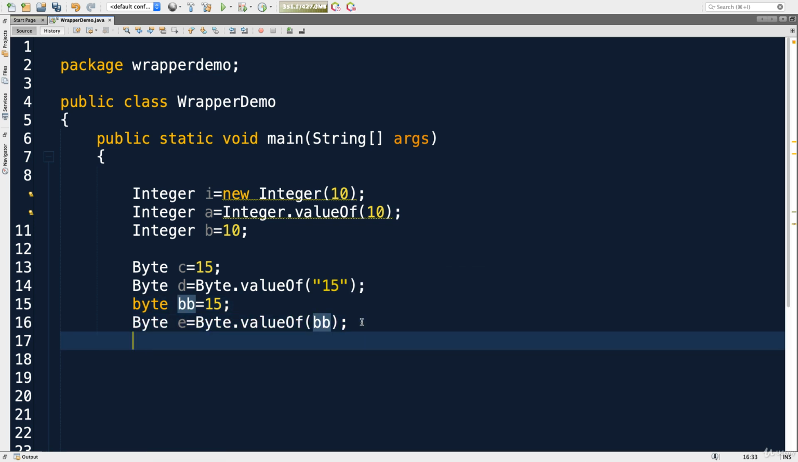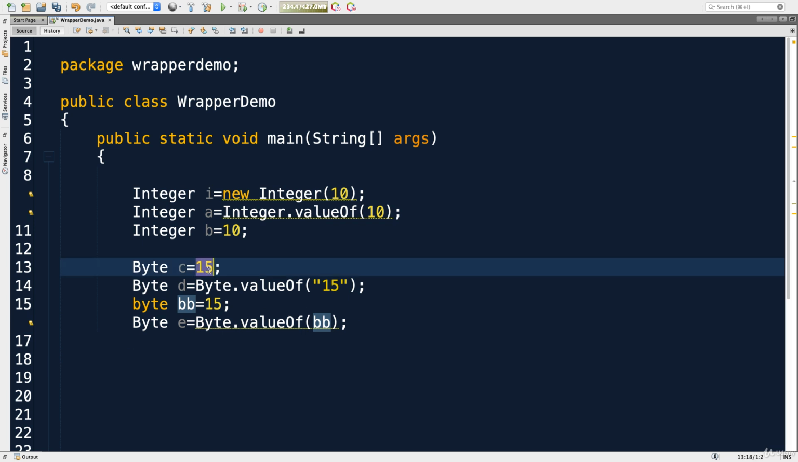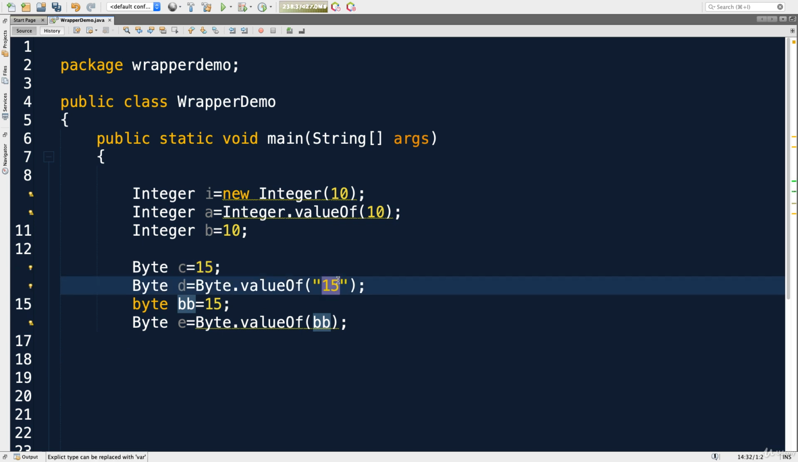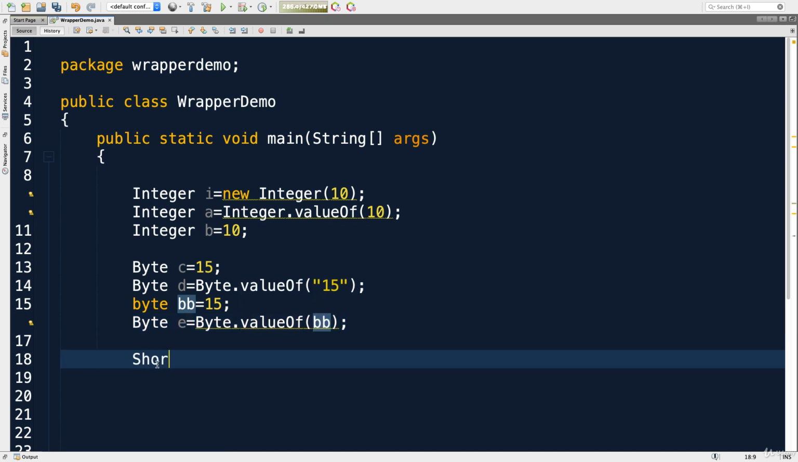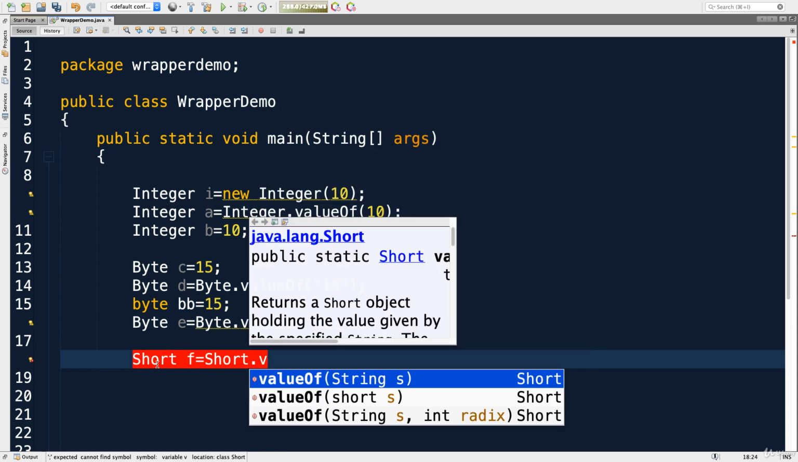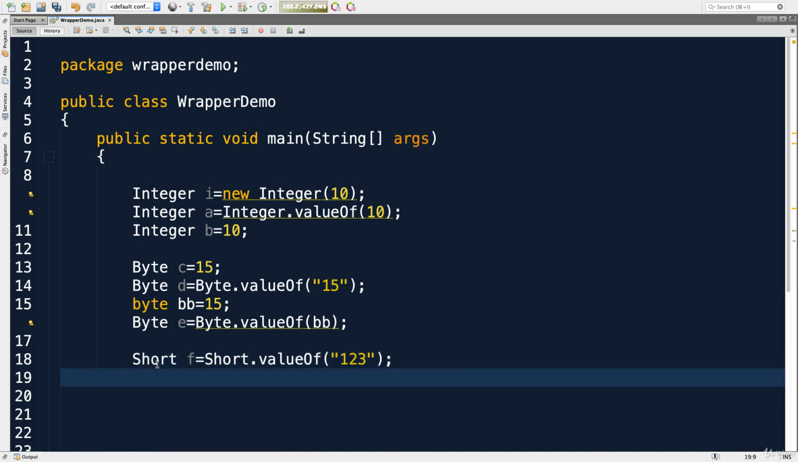Then it works. So for creating a Byte, I have directly assigned the value. That is allowed. I can give it in a string form. And for a byte type of variable, I must already declare a byte type of variable, then I can give it when I am using valueOf. Now similarly for short, f = Short.valueOf, I will use a string "123". So this is Short.